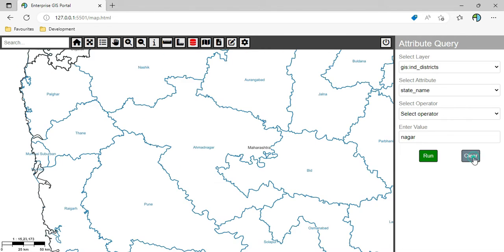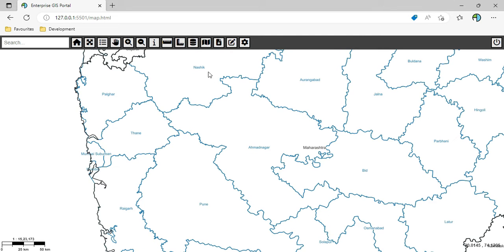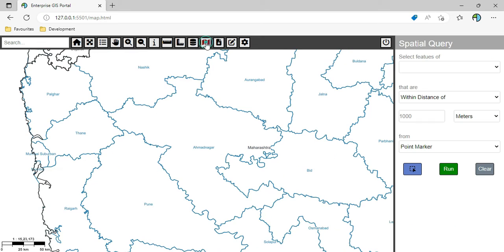Now let me clear this. I am closing the attribute query window, and now we will take you to the spatial query. As soon as I click on the spatial query, a beautiful window opens up again. It will allow me to select features based on spatial conditions. You can see within distance, intersecting, completely within, all our spatial conditions. So now let me fire a query.